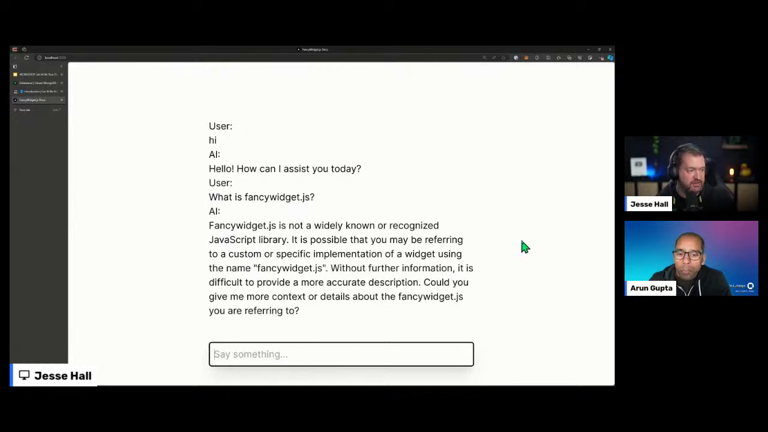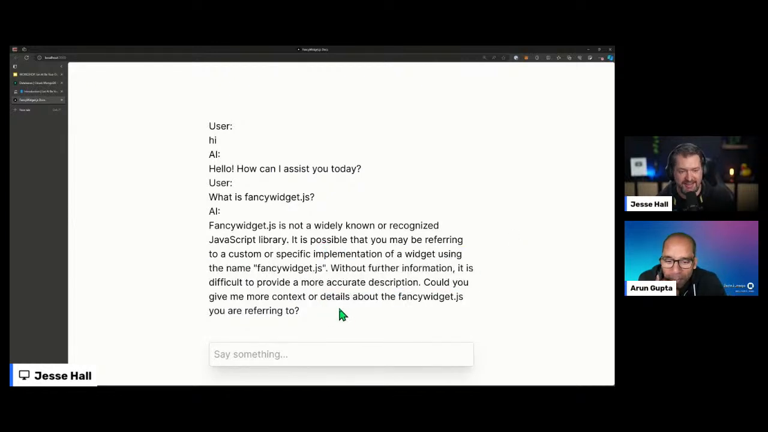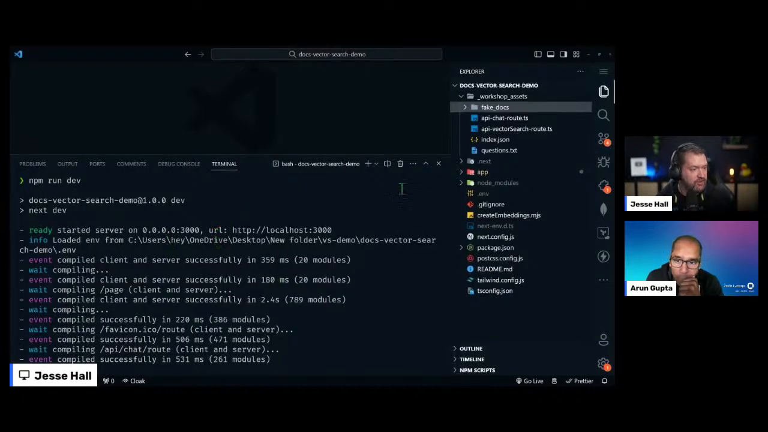Fancy widget is not widely known or a recognized standard JavaScript answer, it says. It has no idea what it is. Exactly. I'm glad that it didn't hallucinate, actually, because it could have made something up, but it said it doesn't really know. So this is just the straight raw OpenAI backend. Exactly, I'm communicating directly to OpenAI right now, with nothing else involved.